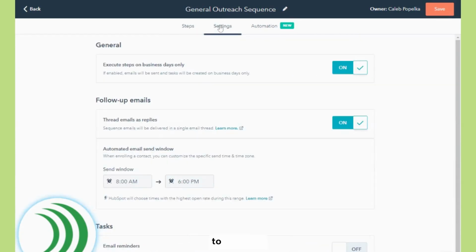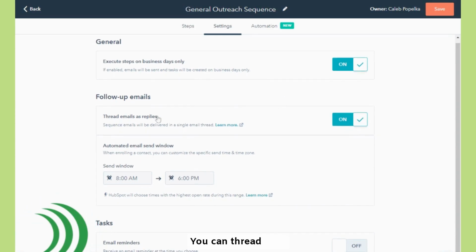If you navigate over to settings, you can choose from various settings such as executing your steps on business days only. If you turn that off, it'll send it out on the weekend. You can thread your emails as replies. We're going to turn that off just because we don't know if a different subject line will cause one of your customers or potential prospects to open the email.